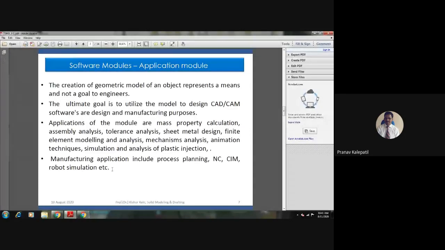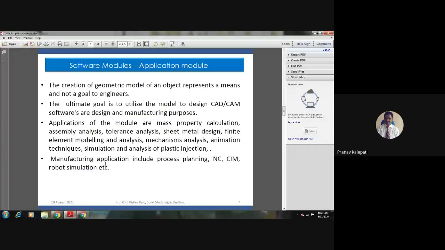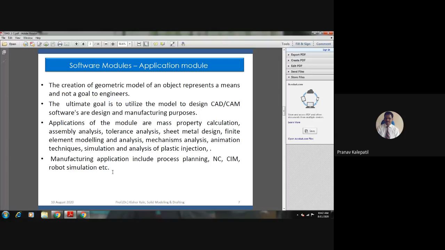That is what you should know in this application module, because all these applications we are going to study later on. This is just so you should know the terminology, what it means. I'm not expecting that you know all these things. Everything you should not know right now. Only you should know what it would be. Details we are going to study later on. Okay, so this will be for designing purposes. This will be for the manufacturing purposes. Is it okay?